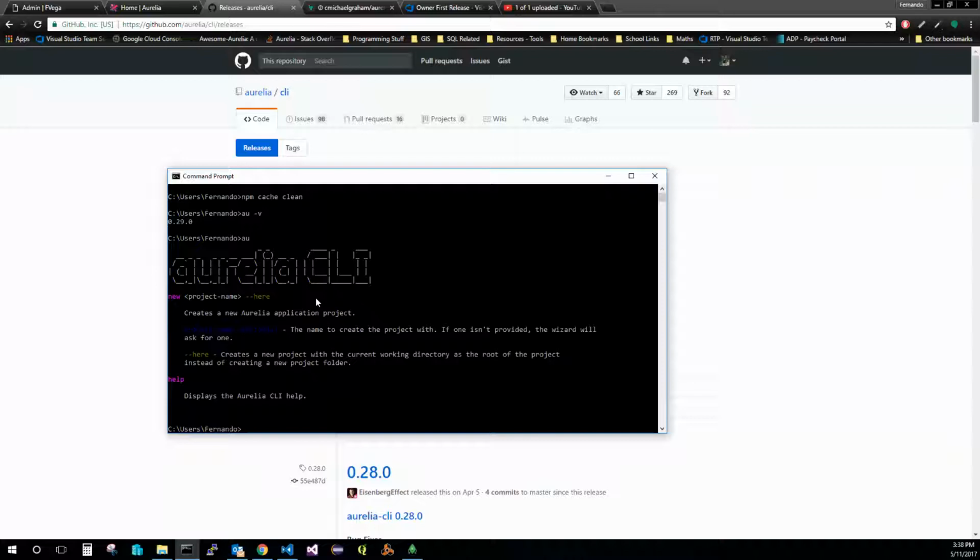You see two options here. You've got AU help, which obviously is going to give you the same thing because there's not really much to it. Otherwise, you're going to do a new project, which, as you can see here, it says type in AU new, give it a project name, and then if you'd like, you can go ahead and just create the project here in the current directory, or it will create a new subdirectory for you. Obviously, whatever you do there is your own preference.